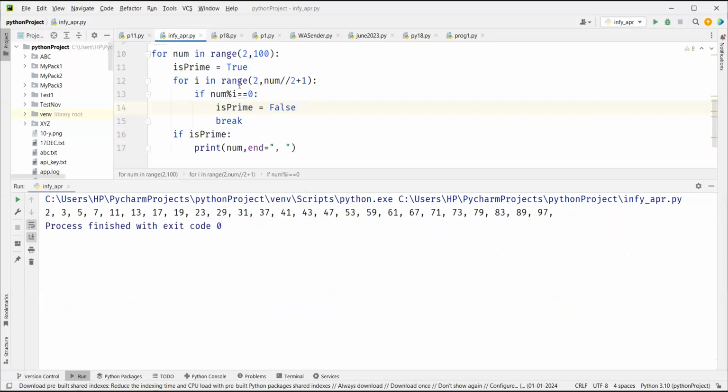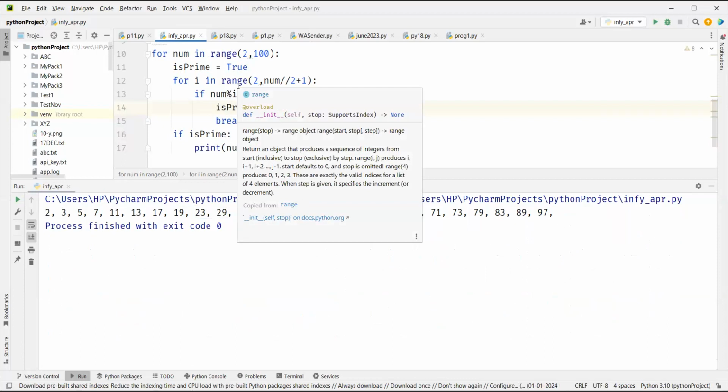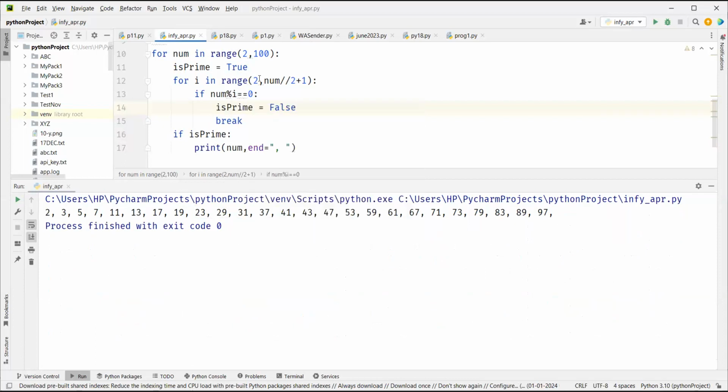So it took 2. Anyway, 2 is a prime. It's not dividing, so you can ignore it. Now let's take 3. So you have 2 comma 3 divided by 2 is 1, 1 plus 1 is 2. So again, for 3 also, we are not running this loop. But anyway, 3 is also prime, so it's not a problem.